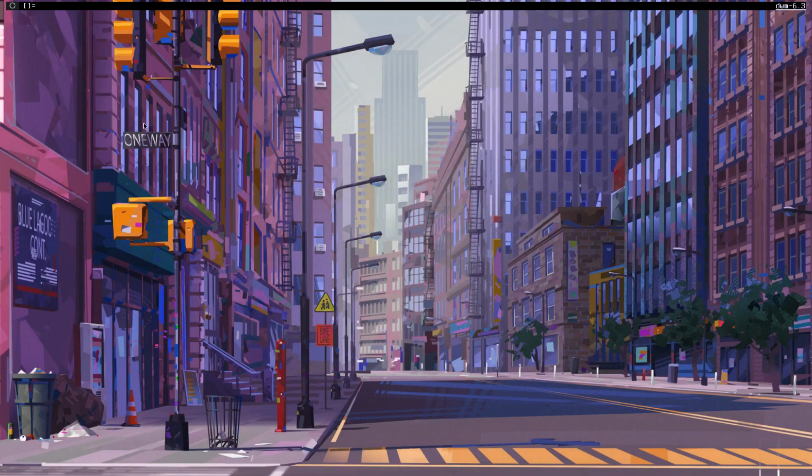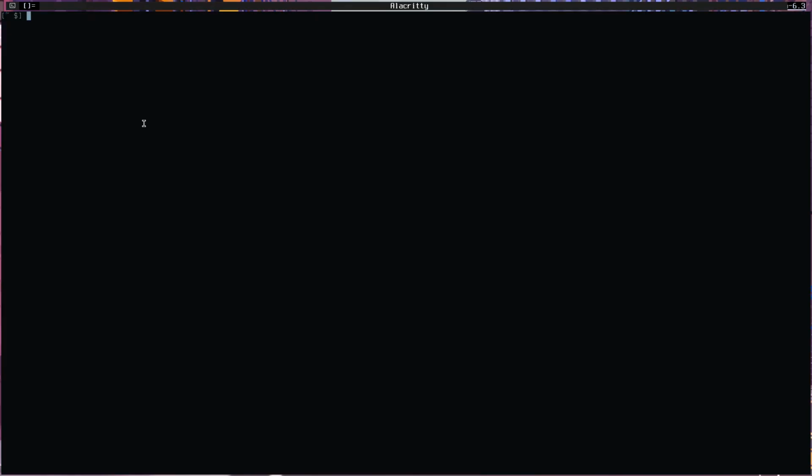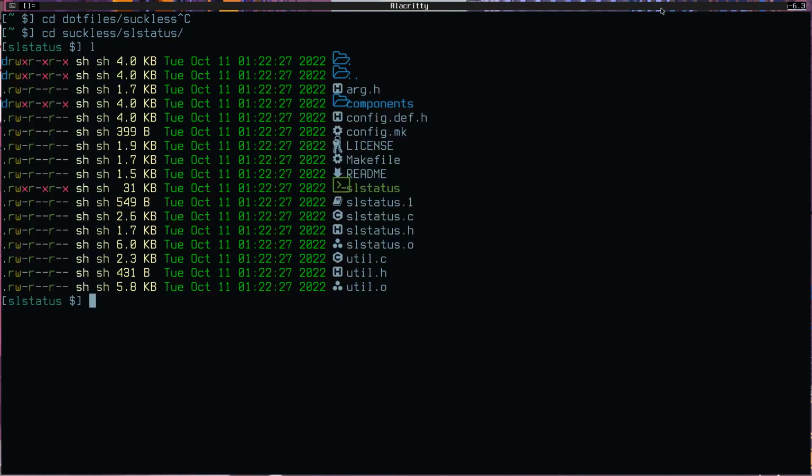Okay, now let me close this and open alacritty. Let me zoom in a little bit so you can see better. If you want a status bar here to show your CPU, memory or anything, let me cd into Dotfiles, or just because I copied the suckless, cd into suckless, sl status. If I list the content, let me just run sl status.